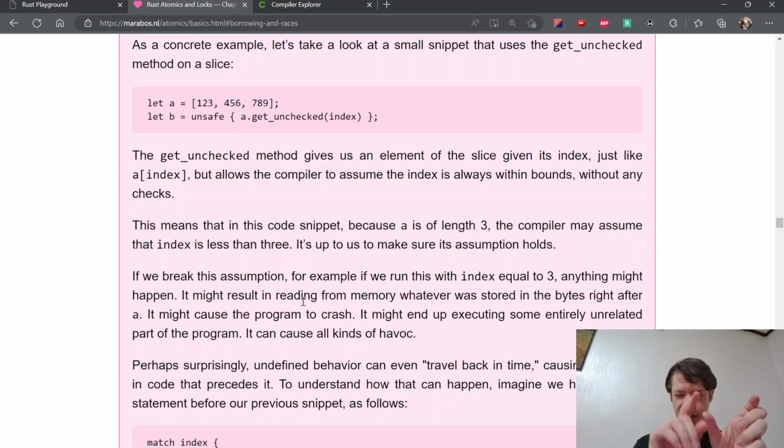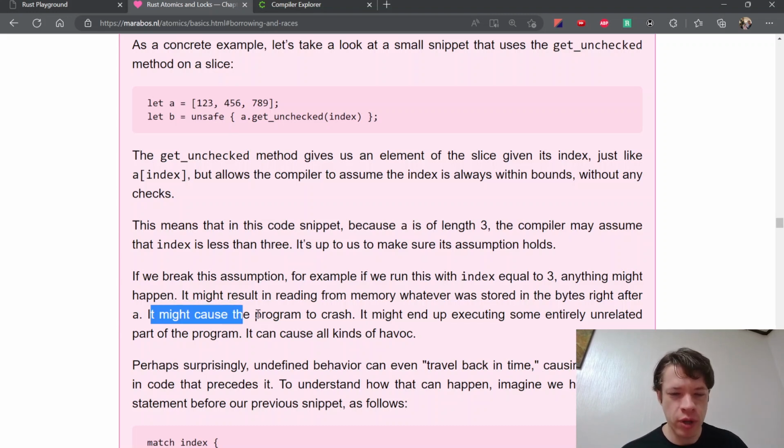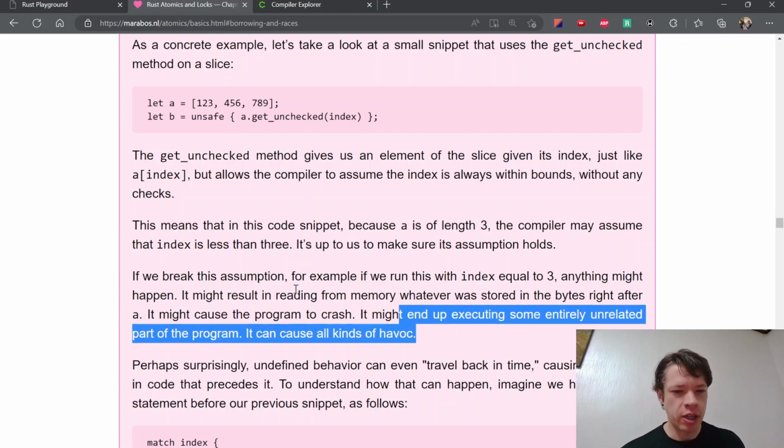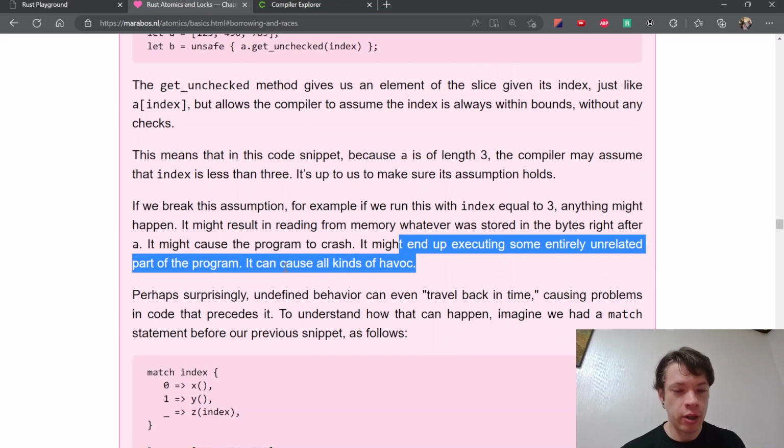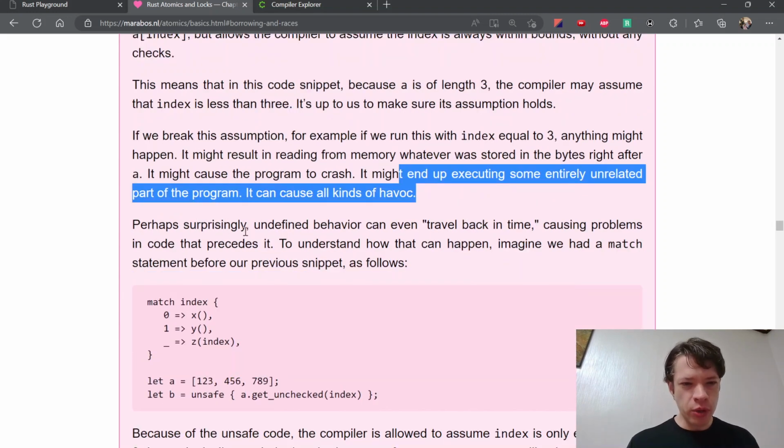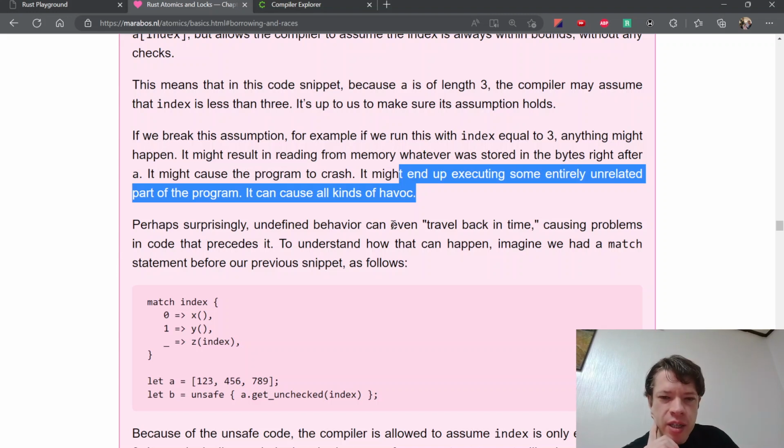It might read from memory what was stored in the bytes right after a, which is what we did. So you've got memory, and then right next to it is some extra memory that we're not supposed to look at, but we looked at it and we found minus 1.4 billion. It might cause the program to crash, might end up executing some entirely unrelated part of the program. It can cause all kinds of havoc.